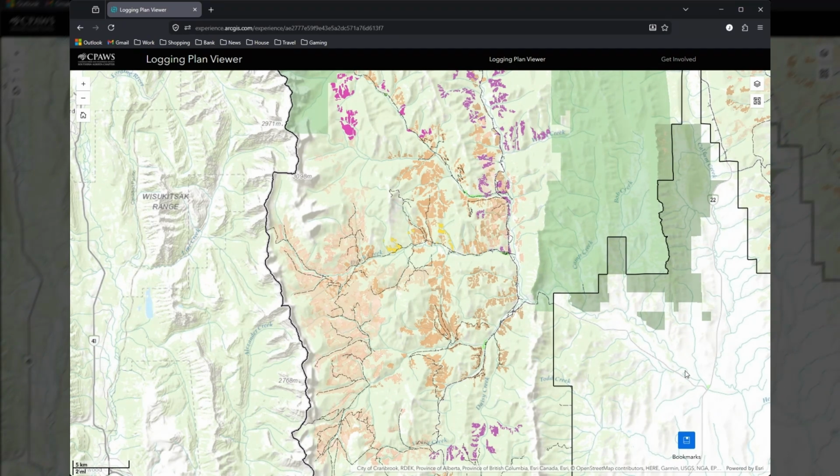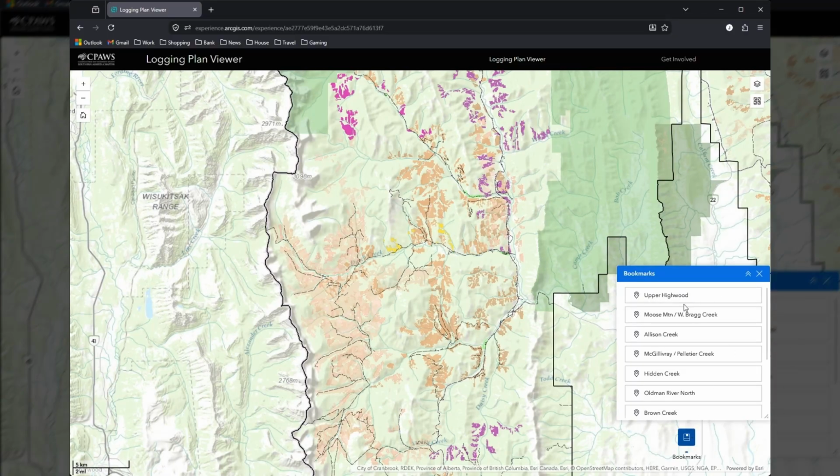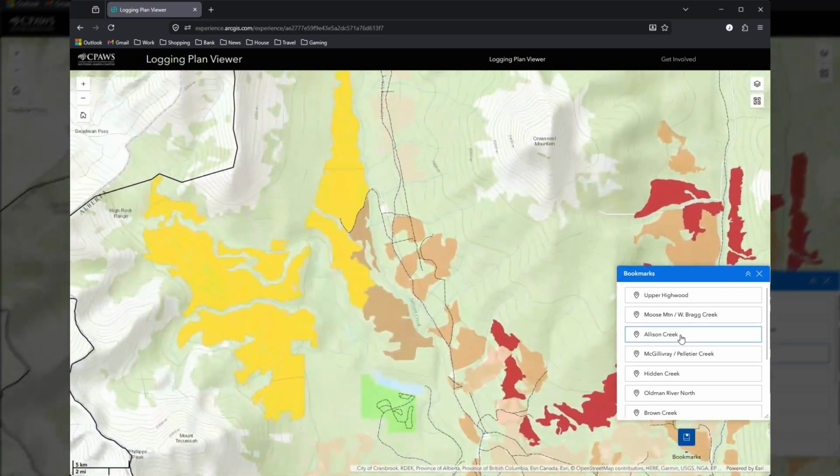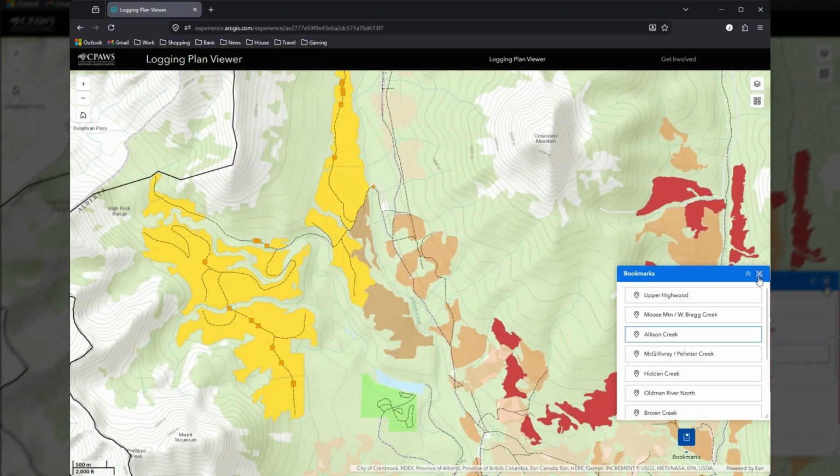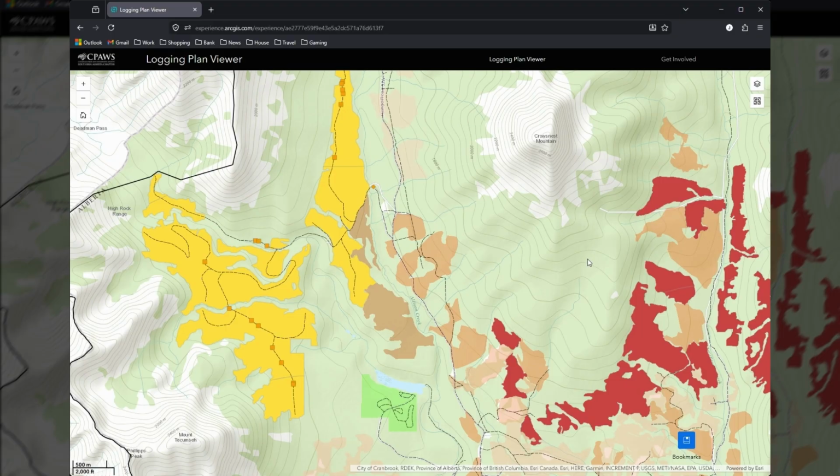You can also use the bookmarks button, which is in the bottom right here, to quickly navigate to areas that have current logging plans. For example, we might be interested in Allison Creek in the Crowsnest Pass, so we can click on Allison Creek and it will pan and zoom us into that area.